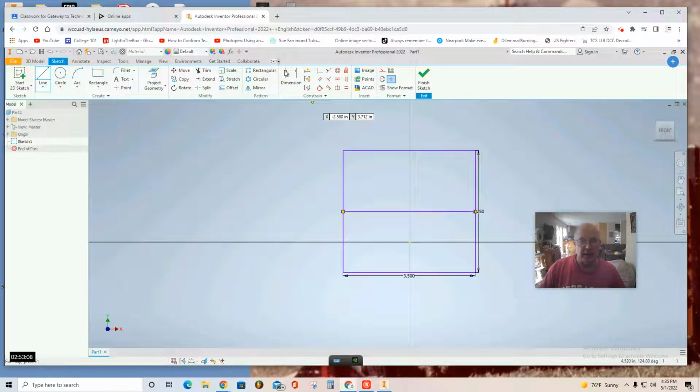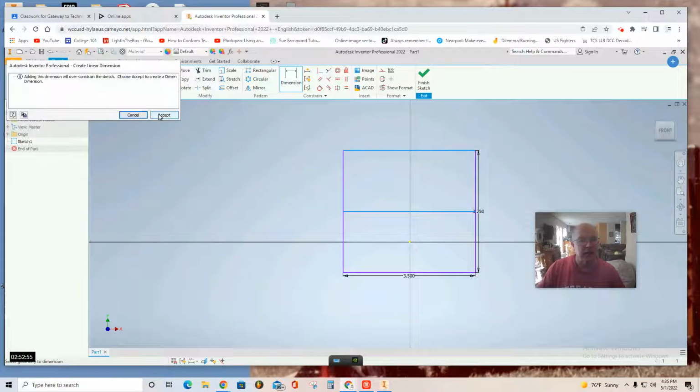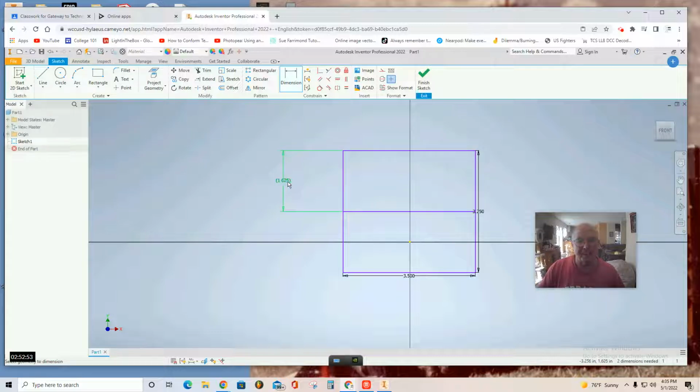Click. And then I'm going to use the dimension tool to make sure it's 1.625 from top, click, to this middle line, click, stretch it out, drag your number out and place it in between the arrows, click, accept. It says it's 1.625, so I'm going to leave that alone.